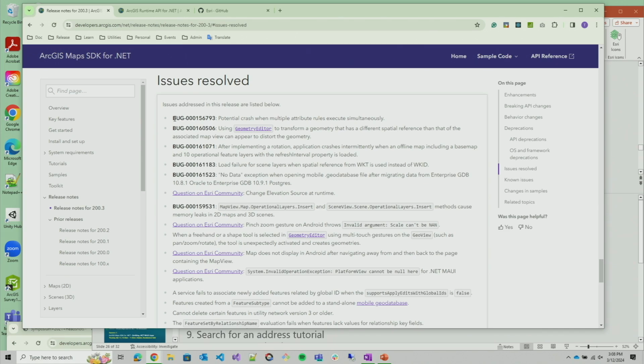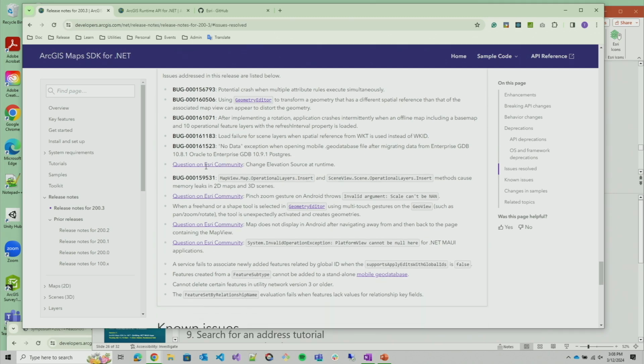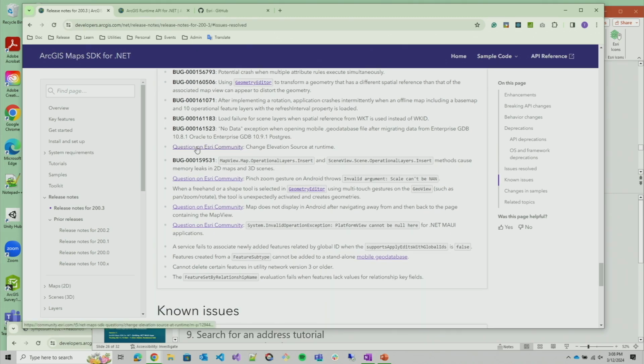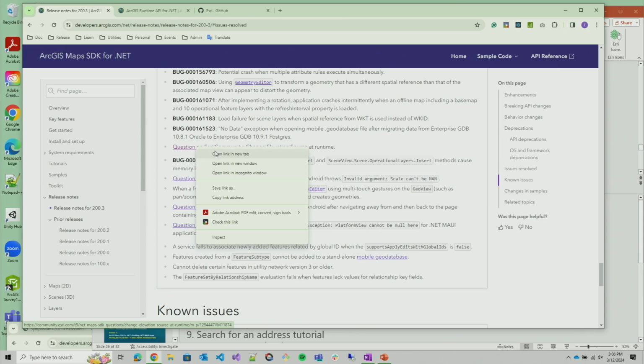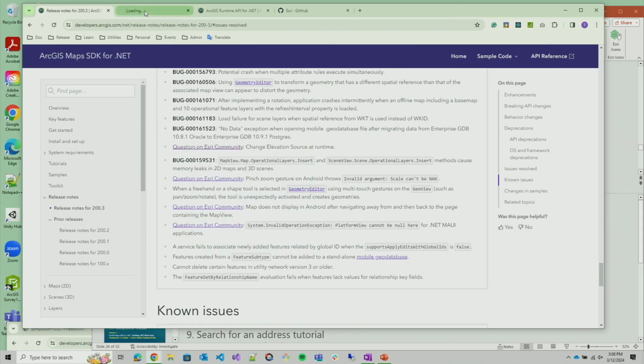Some of these are listed by our internal tracking number for the bug. You'll get that if you log a bug with Esri, so you can kind of keep tabs on it. But notice some of these are also listed by just questions on the community. So I think this is kind of a cool thing. If we have someone ask a question on the community, sorry, my internet connection seems pretty slow.